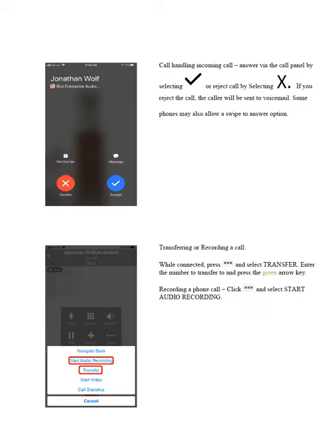If while on an active phone call you find that you need to transfer or record a call, you may do so by pressing the three-dot icon. If you need to transfer, you can press the transfer key, enter the number to transfer to, and then press the green arrow key. That call will then be sent from your phone to the third party.